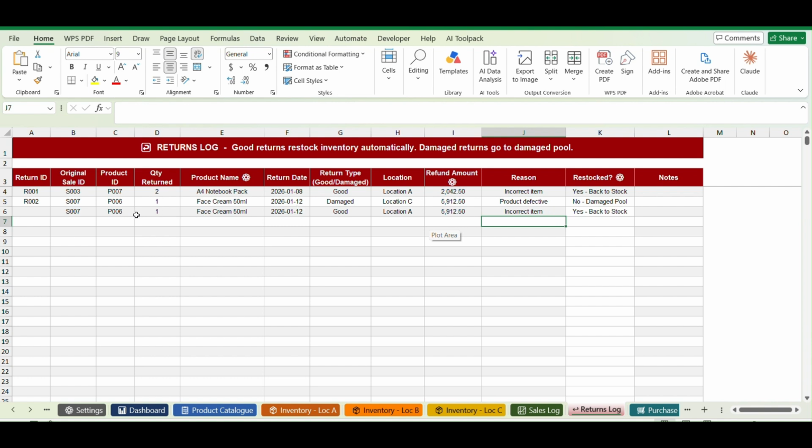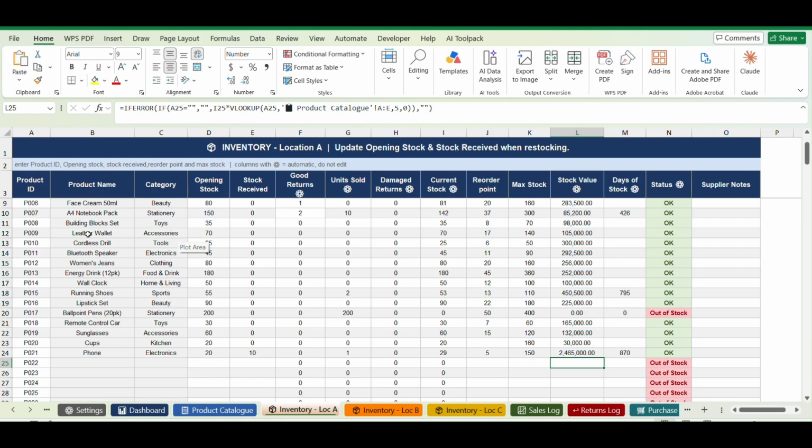Now look at it, P0061 face cream. Let's go and check location A, P006. This is beauty. Look at it, goods return, it has recorded it. Okay, so that you don't need to do too much. It has picked that item that was returned.